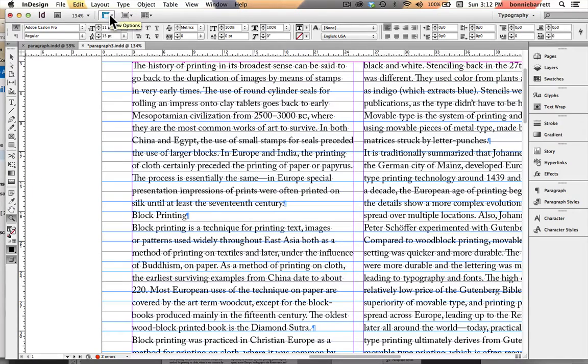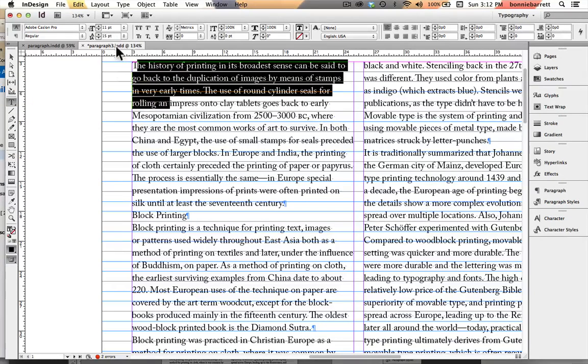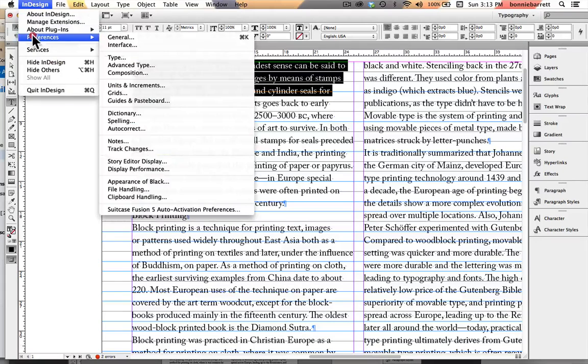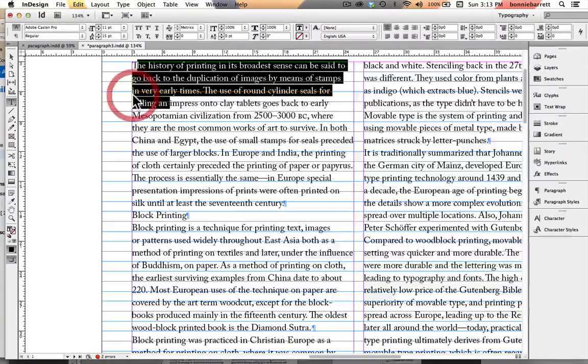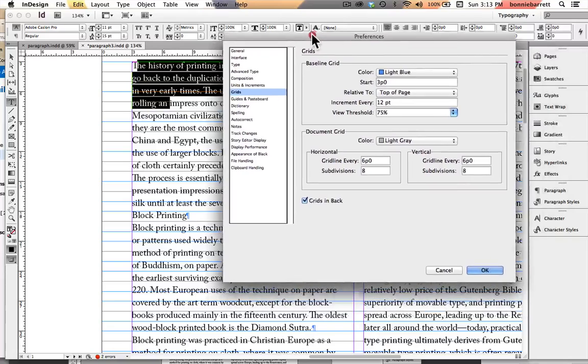We can see here my baseline grid is not lining up to my type, and I would like it to. So I'm going to reset my baseline grid. First, I have to look at my type specifications and see that my leading here is 15 points. I need to make my baseline grid increment equal to my leading of my text type. So I can go to InDesign Preferences, Grids, and if you are on a Windows machine, the preferences will be under the Edit menu. But they will function in exactly the same way.